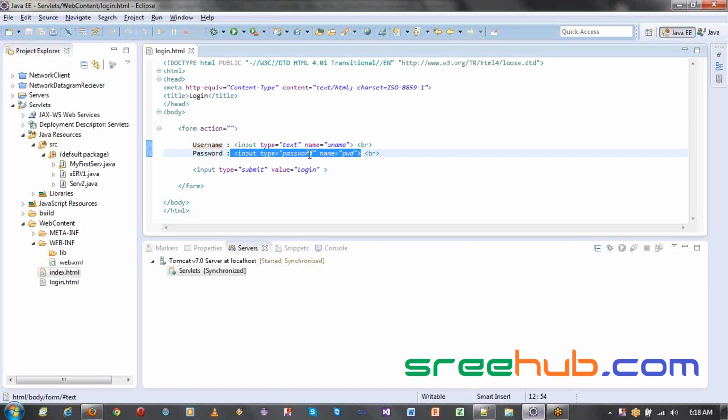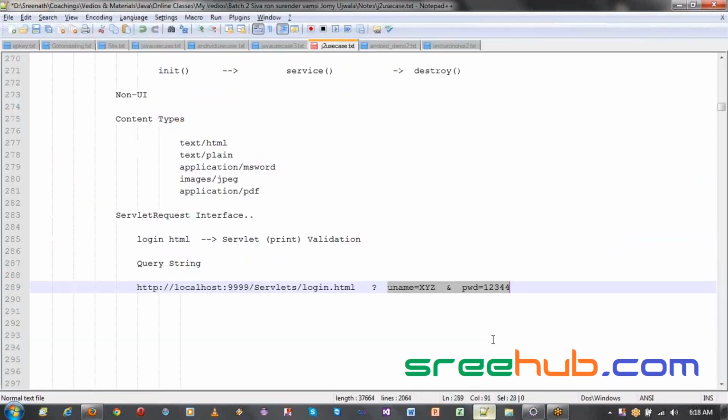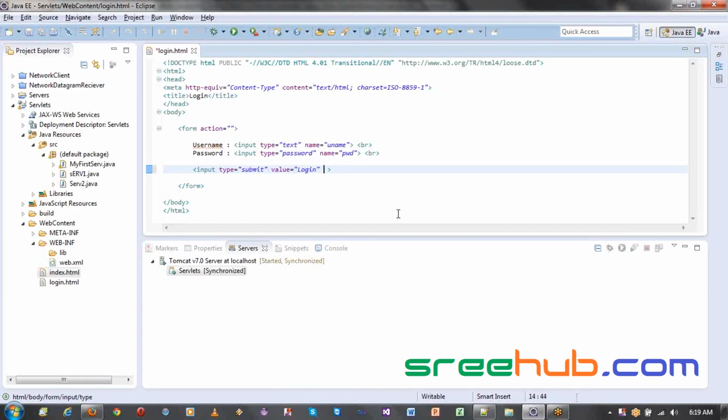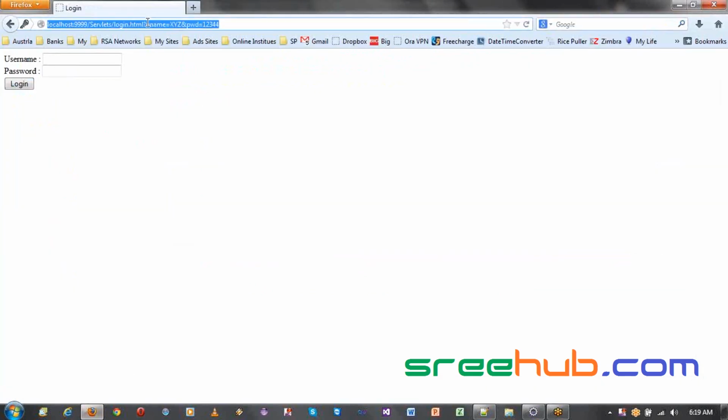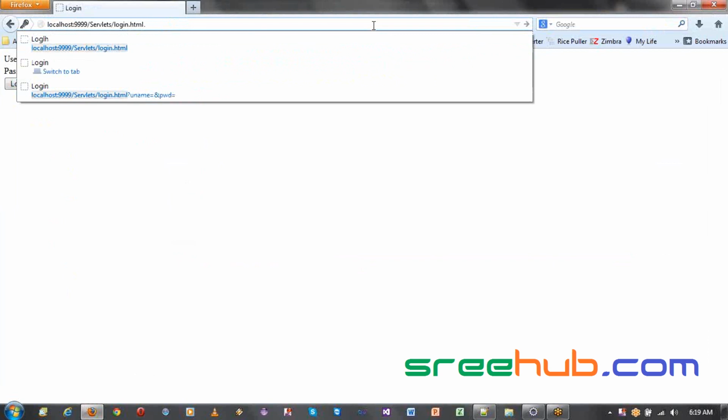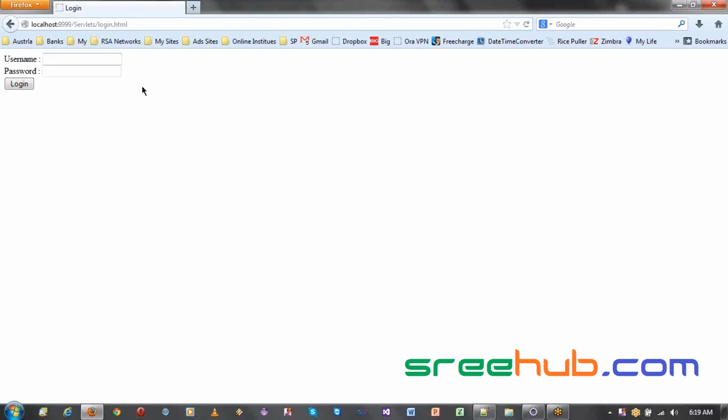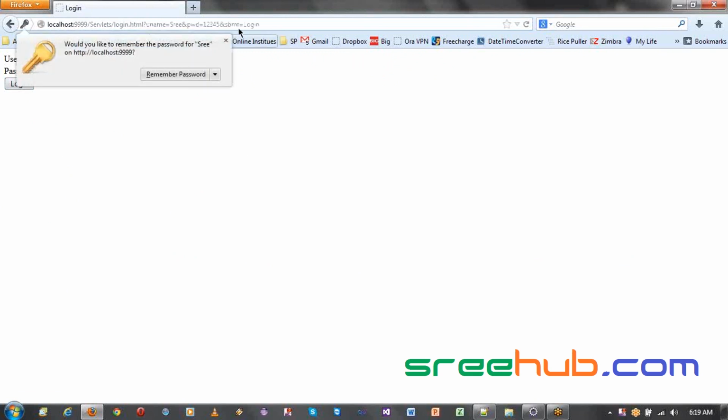Now here, you can see that there is one more input type, which is submit, but we are not getting that here. Why? Because we don't have a name here. If you give a name here, let us say SDMT, now let's restart this, go back and open login.html. We have got this. Let us say this is some tree and some 12345. Click on this. Now can you see this?